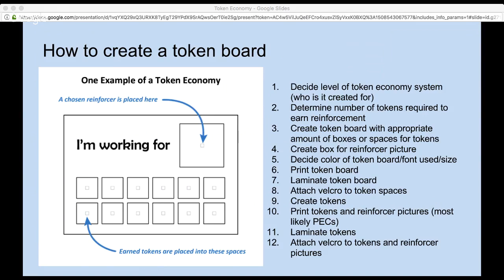Then once you figure that out, you can also create the pictures that they're going to be working for. Everything's going to be laminated and everything's going to be attached with Velcro so that it just snaps right on and in place.